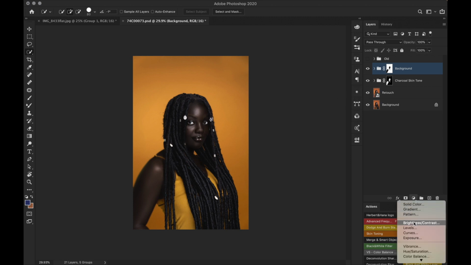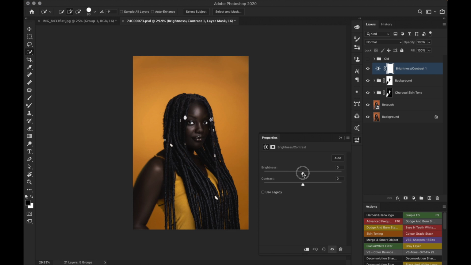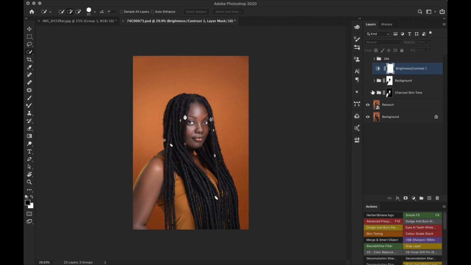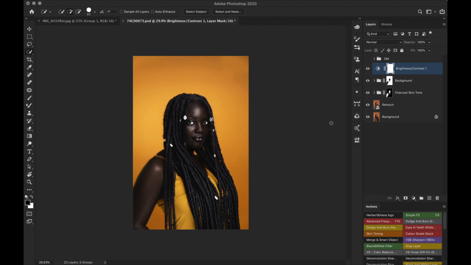Something else I'm going to do is to add brightness and contrast. That's brightness. Then I'm going to add some contrast here. And now you can see the image comes to life. So what I'm trying to show you with this last step is that sometimes only toning the skin won't make the image as amazing as you want. You have to also adjust the background to fit the skin tone you selected. So this is before and this is after.